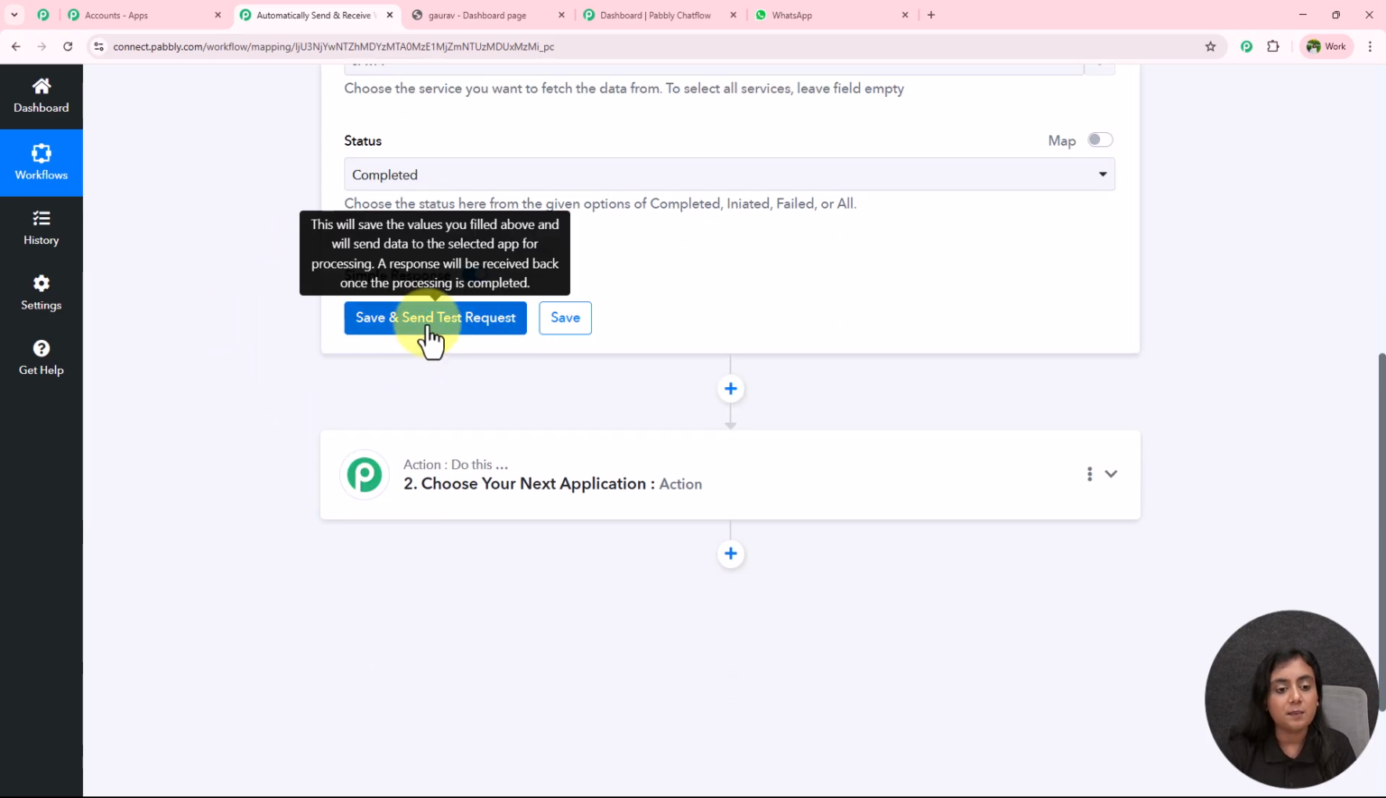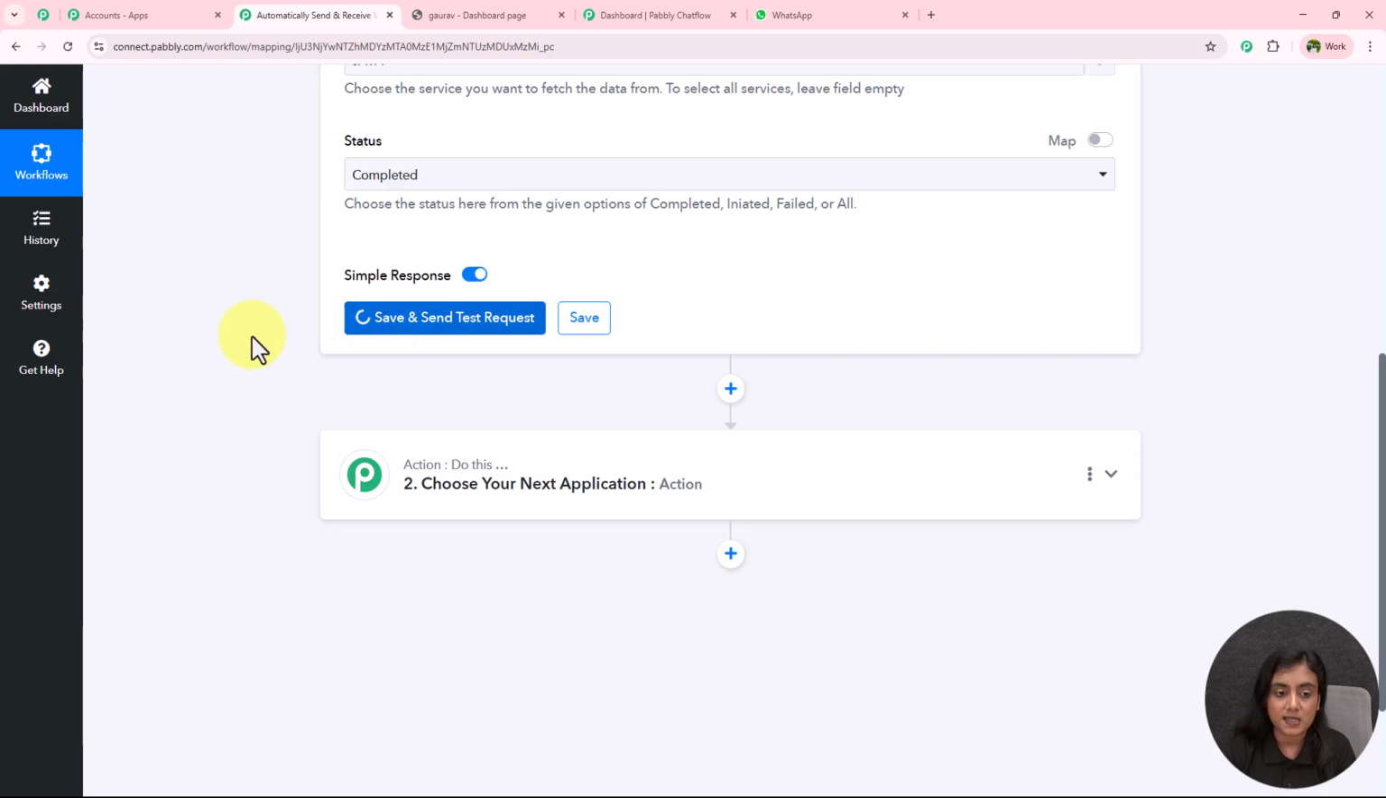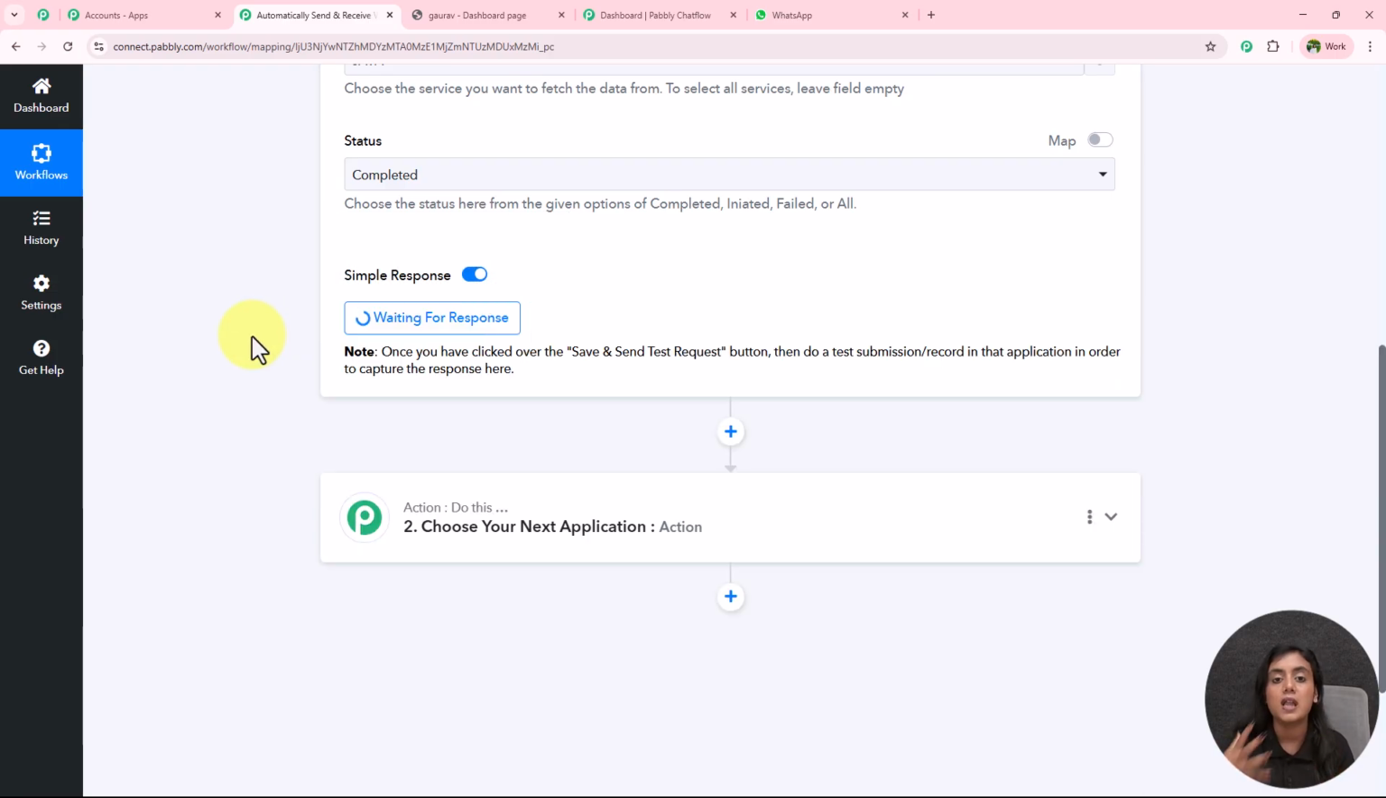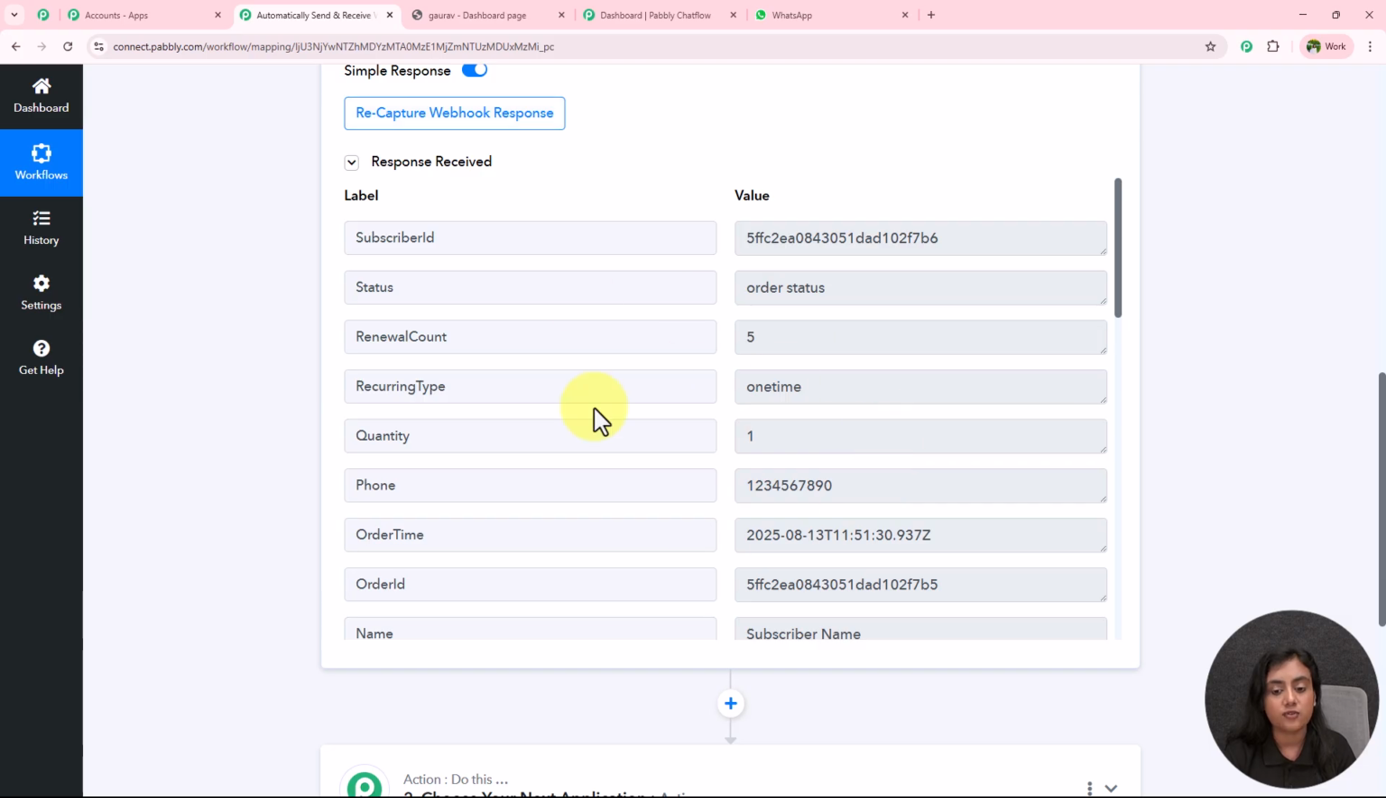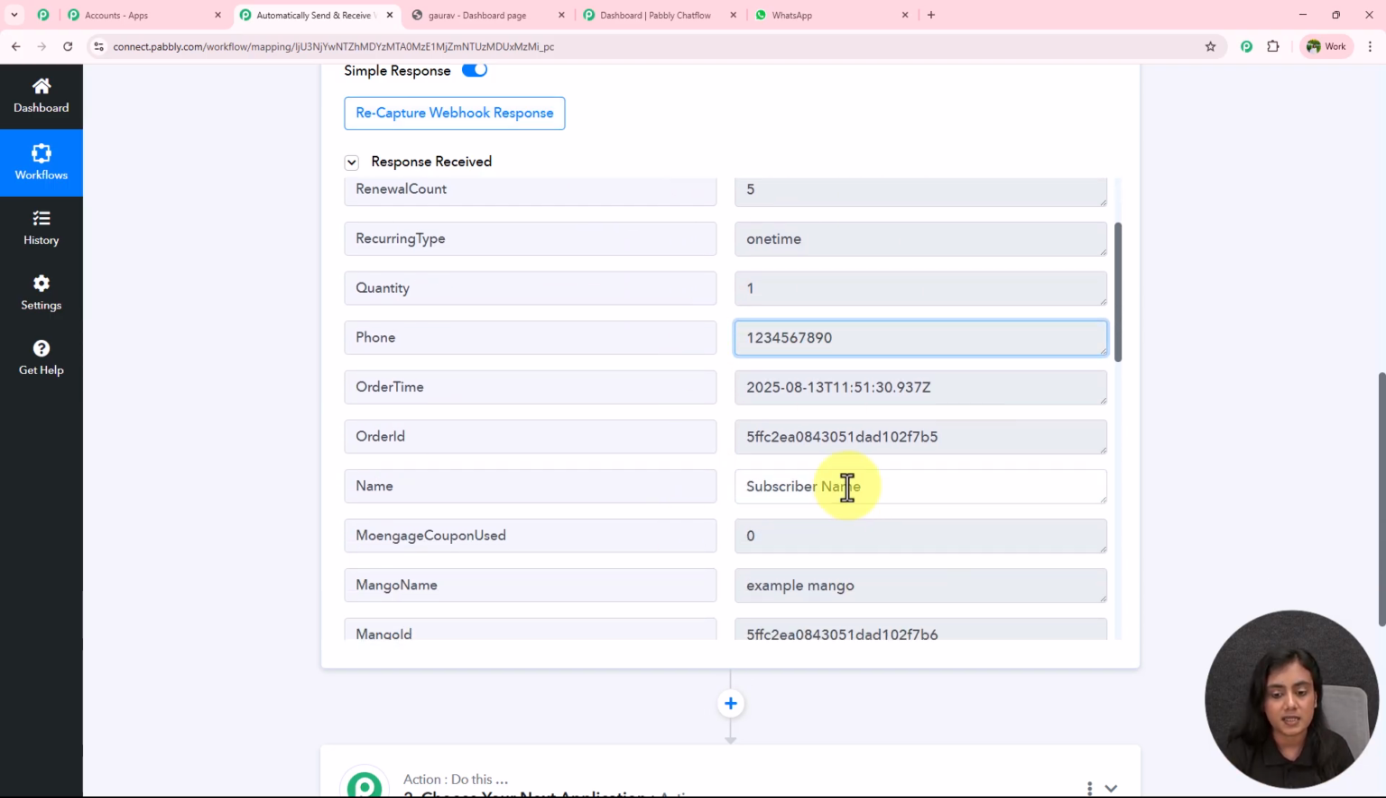Now after that, I'm going to click on this Save and Send Test Request button, and then what is going to happen? We are going to receive a test response within a few seconds. So I'm going to wait over here. And we have received this test response. This is a test response. You can see this is a dummy mobile number with all the other details.